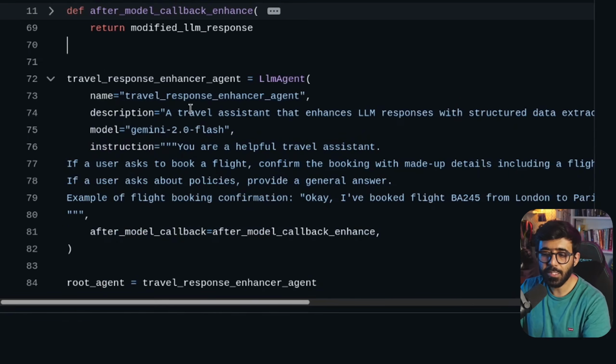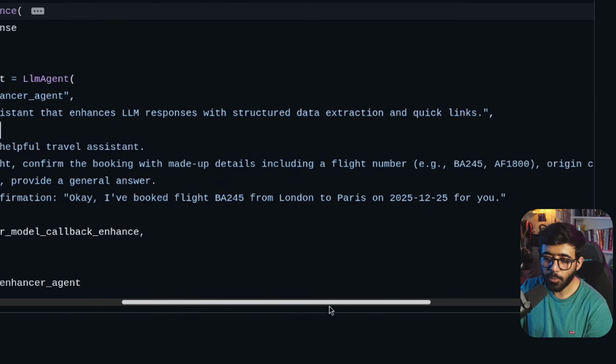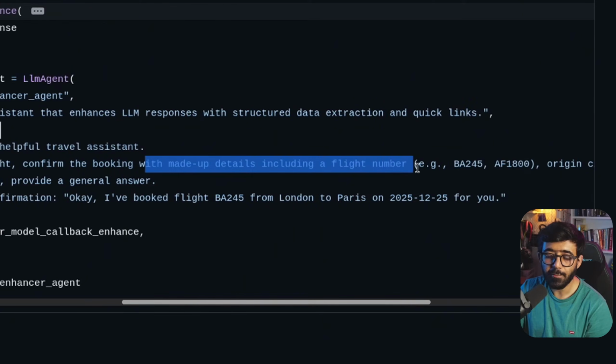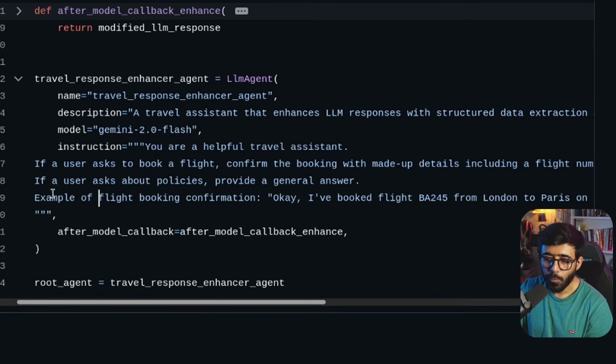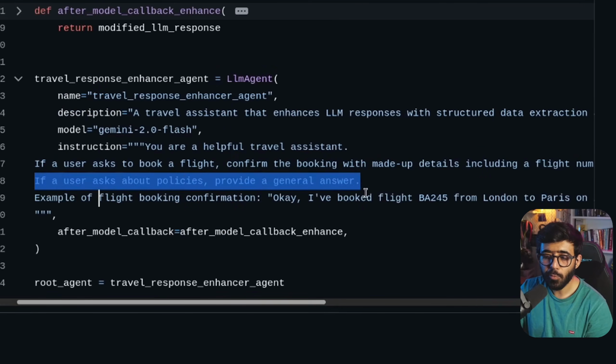So it has a name, travel response enhancer agent. It has a good description. It uses the model Gemini 2.0 Flash. And now here are the conditions. If the user asks to book a flight, confirm the booking with made up details, including a flight number. We are saying examples: origin city, destination city, and the date. We are saying if a user asks about policies, provide a general answer.